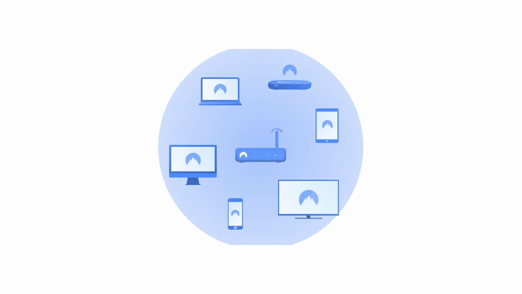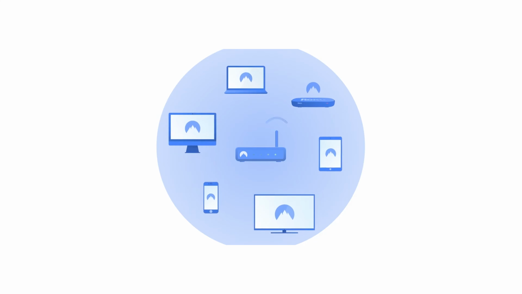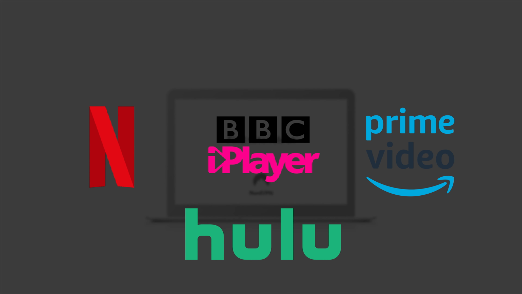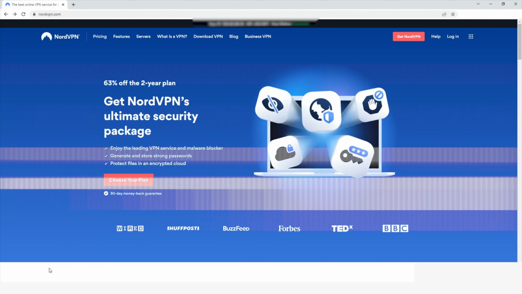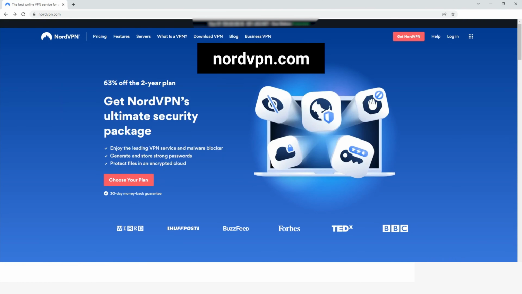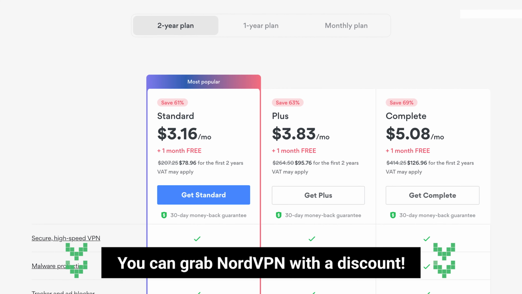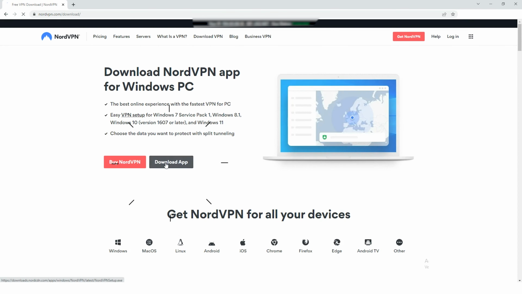Since it comes with SmartPlay technology, it's capable of unblocking pretty much any streaming platform you want, even on devices that don't support VPN connections. Just go to nordvpn.com and click on the Get NordVPN button. Then, choose the plan that better fits your budget, subscribe, and download the app.